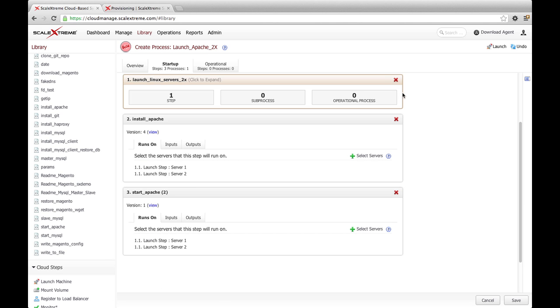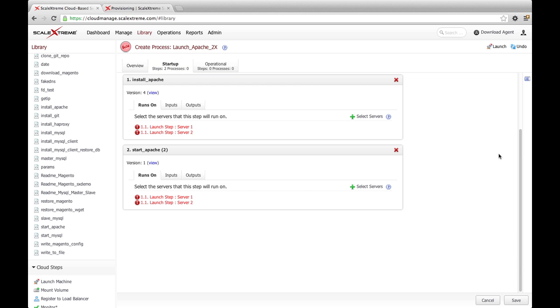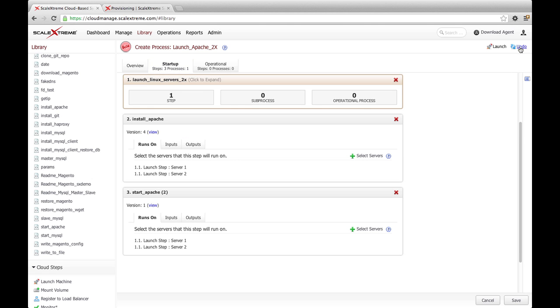And don't worry about dragging steps or processes out of order. As we can see here, the process editor performs validation and warns you if a step or process is out of sequence or has a required dependency. And you can always undo your changes if you need to.